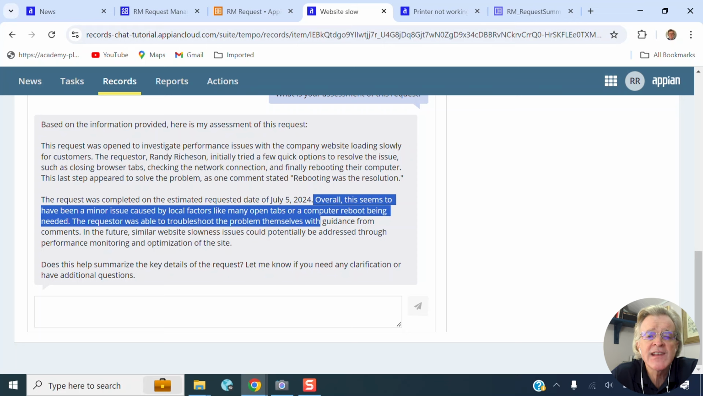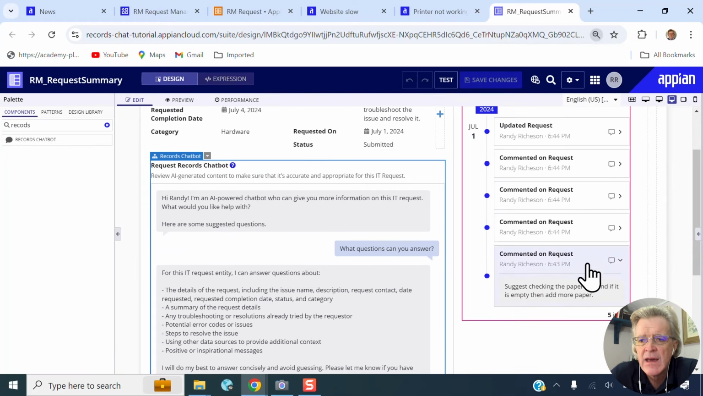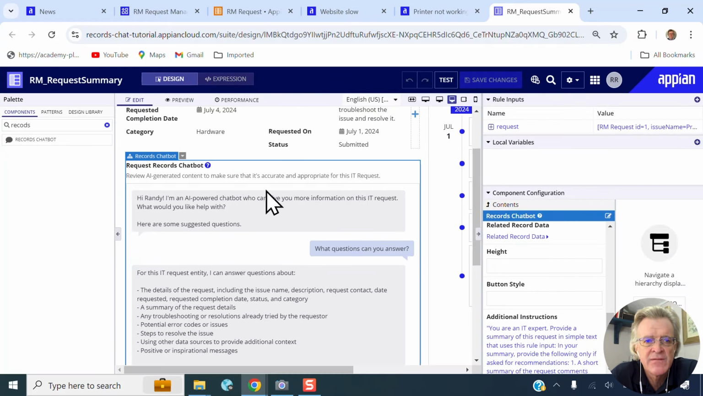But this assessment, in this particular case, the user is asking for that. So rather than leaving it up to the user to ask for the assessment, we could actually include that in the additional instructions, which could save the user some time. So I'm going to go back over to the interface and find the component configuration for our record chatbot. And I'm going to modify those additional instructions here.